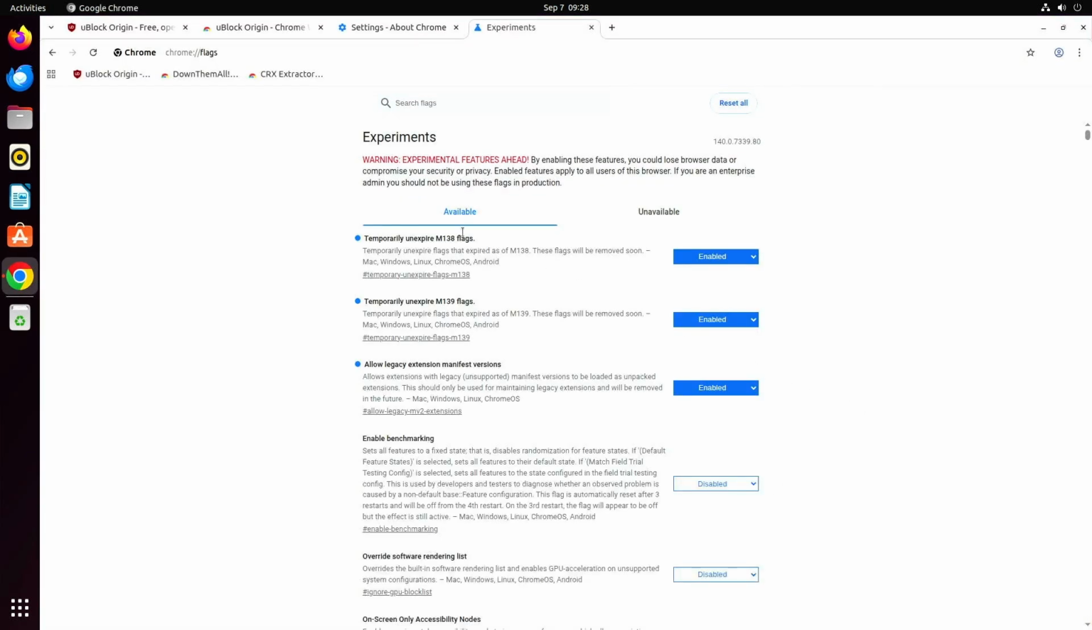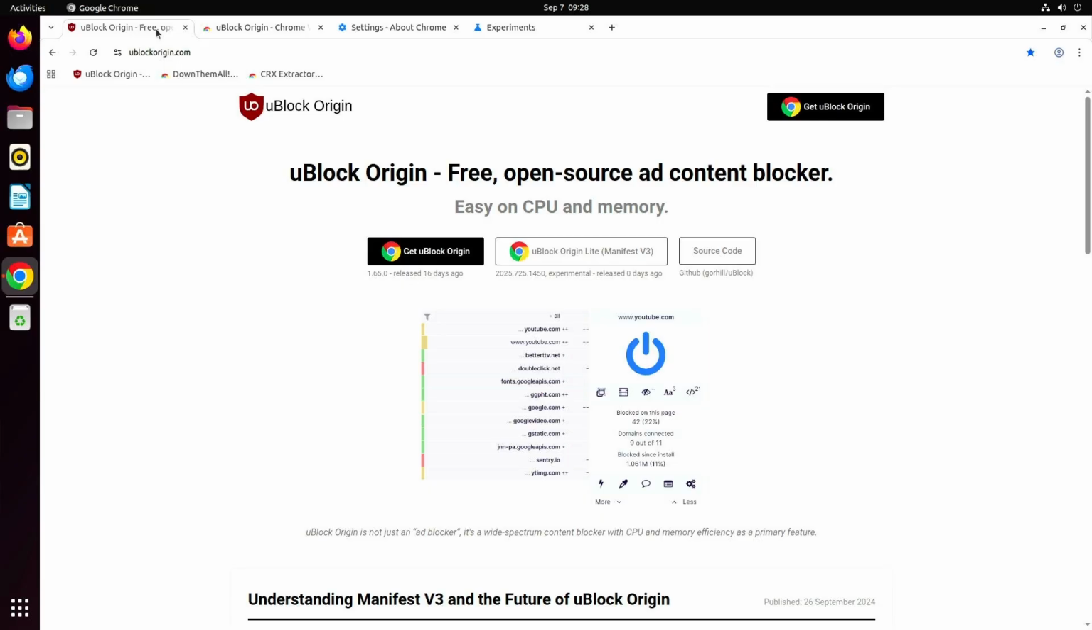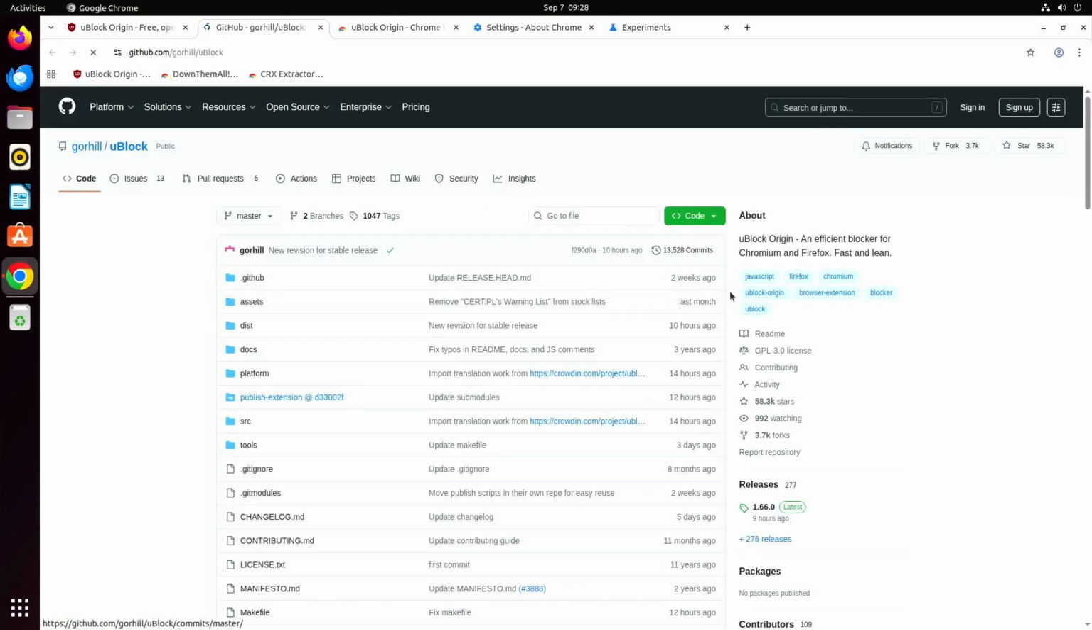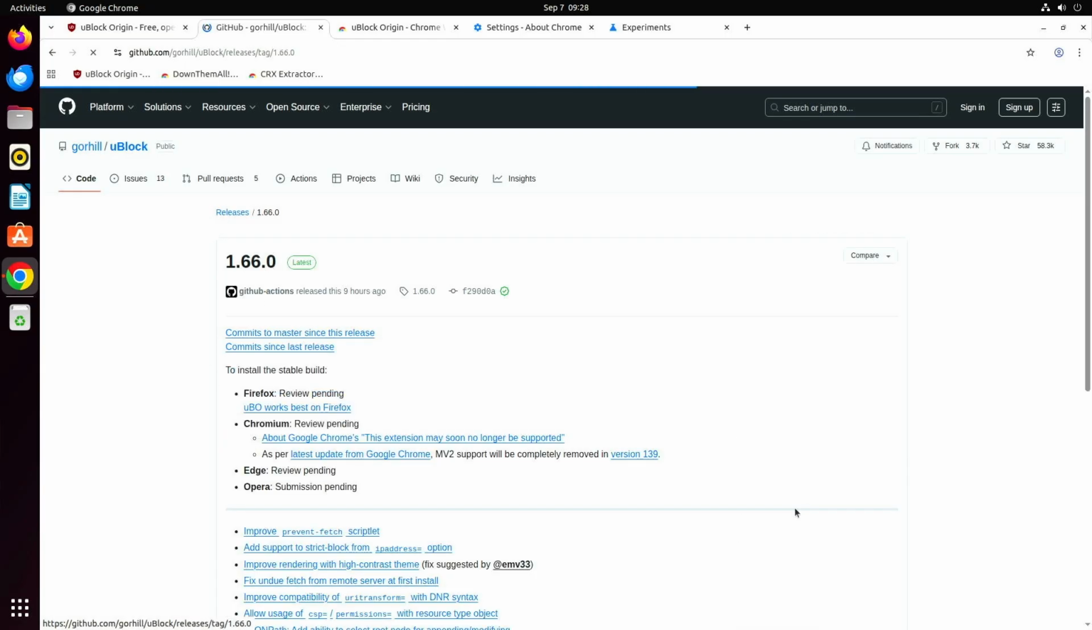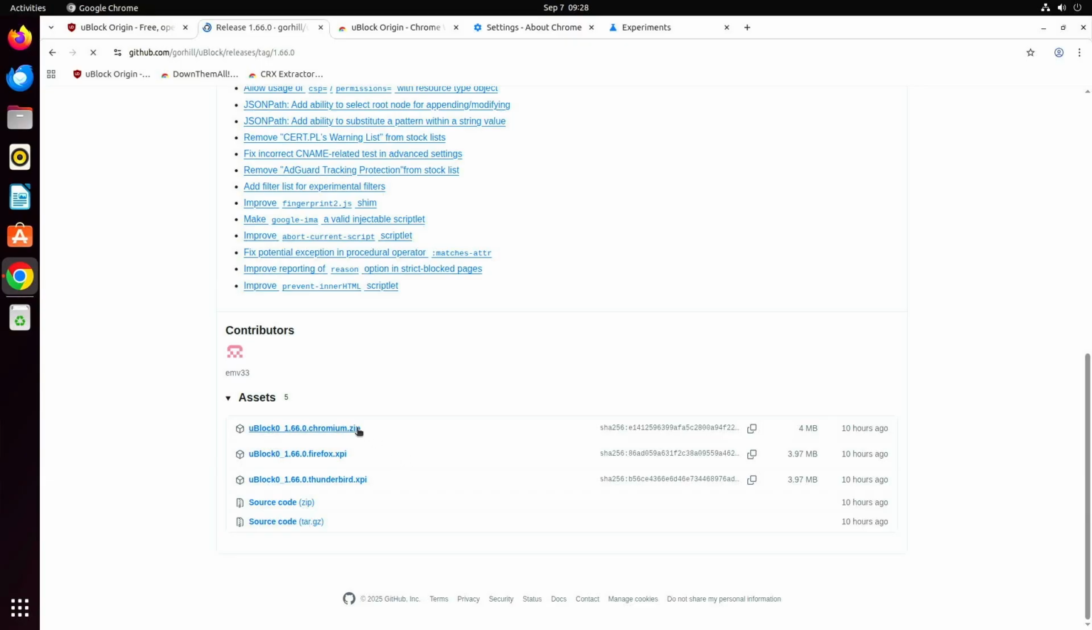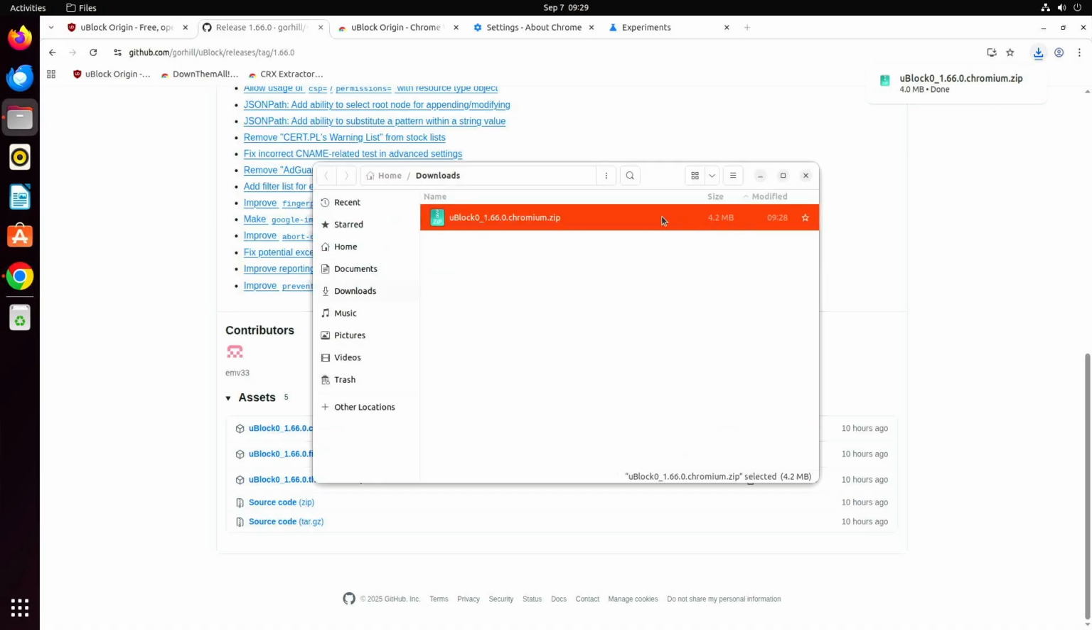Now, download the source code of the extension. For example, I will download and install the uBlock Origin extension. Extract the downloaded zip file to a folder.